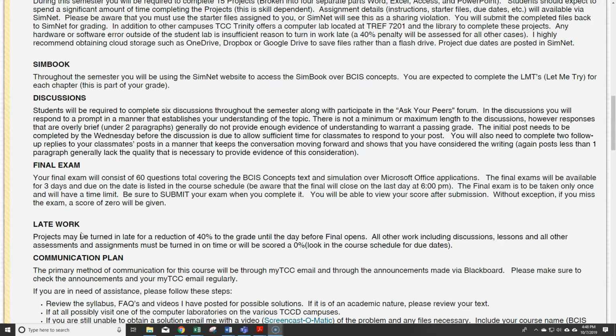The Sim book is basically going to have you do a lot of the same things that SimNet lessons did. It's going to have you reading, and then it's going to ask you a question, and it has some different mechanisms in there to help you. If it sees that you're doing poorly, it's going to help bring you up. So that's kind of neat. You will get a grade off of the LMTs, or the Let Me Try, so be aware of that.